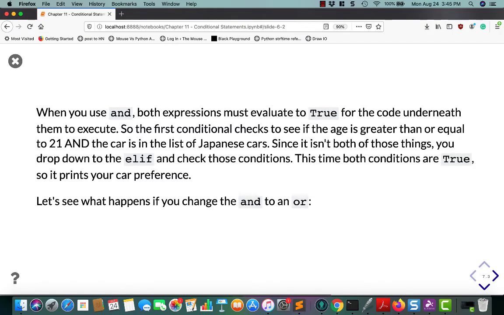So when you use AND, both expressions must evaluate to true. So it must be both greater than or equal to 21, and the car has to be in the list of Japanese or American or what have you. Let's see what happens if we change the code.